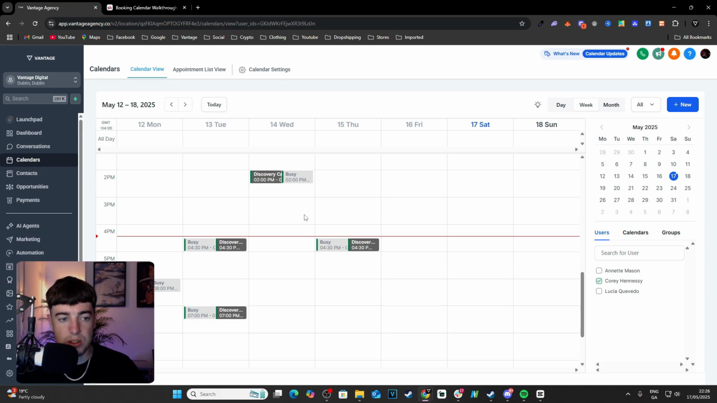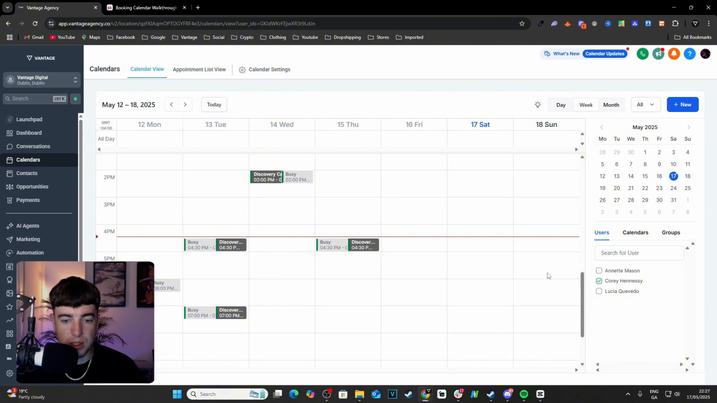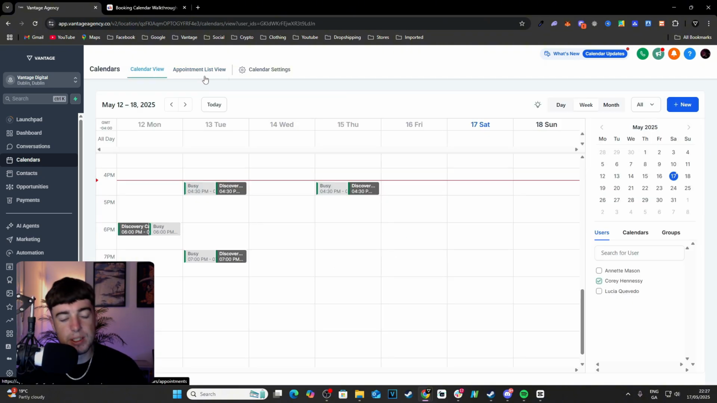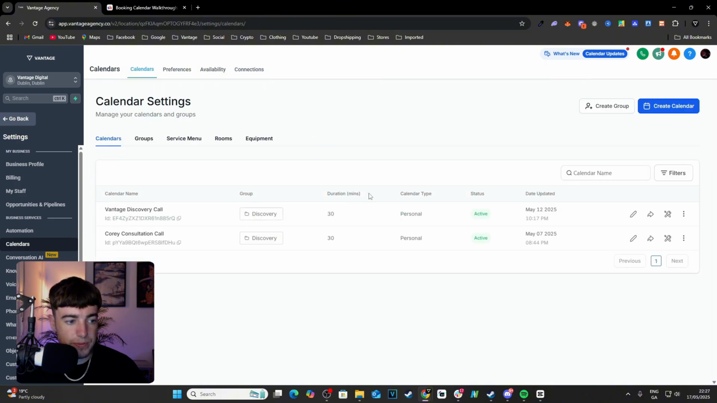But on my calendars, there's a bunch of different events. There's client calls, but these are all just our discovery calls. So on here, you get an overview of all of your staff. On the right hand side, you have a list of staff members that you can click into. Your appointment list view will actually break down the appointments that you have. I'm not going to show it because it's personal information, but the calendar settings I can go into, and in here I can actually show you how to set up a calendar.